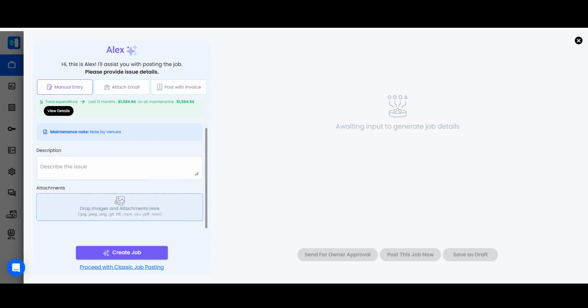Now in your description box, you just want to be popping in keywords. You don't need to create your whole description. That is Alex's job. You are just popping in keywords. And any images that you have, you can drop in here as well. That's obviously going to help Alex to further analyze the issue and create that description for you.